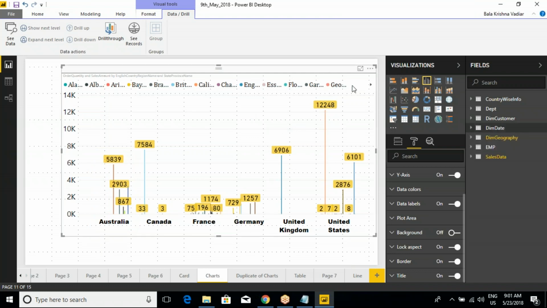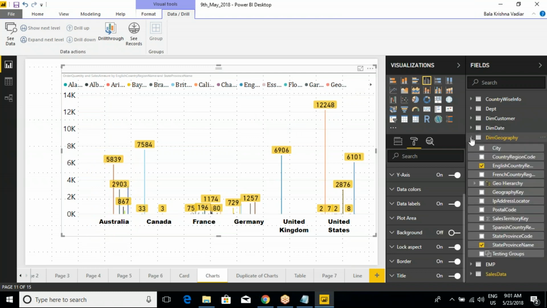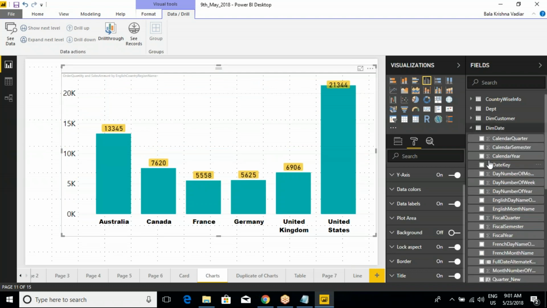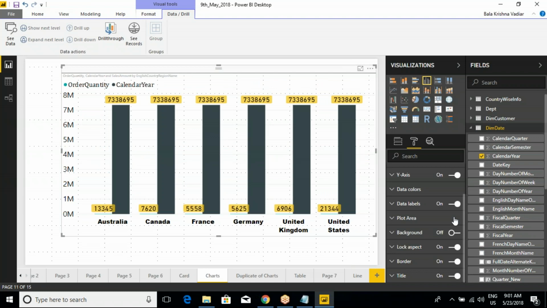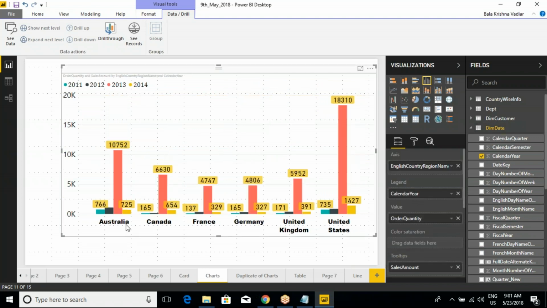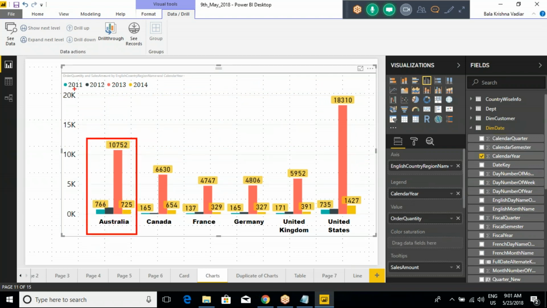Now I'm not comfortable with this one. Let's remove the state. Add the year column. Now see this one. Because in Australia, I have data for 2011, 12, 13, 4 years data. That's why you're getting 4 bars.